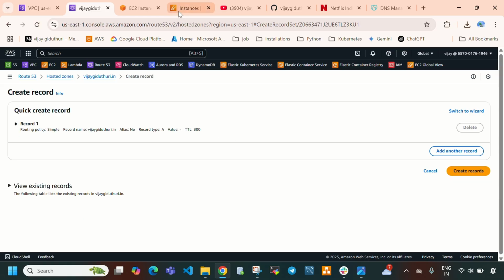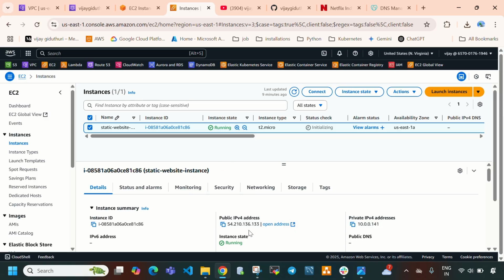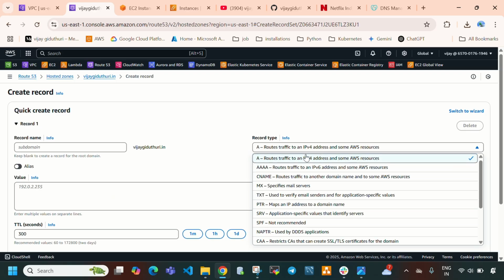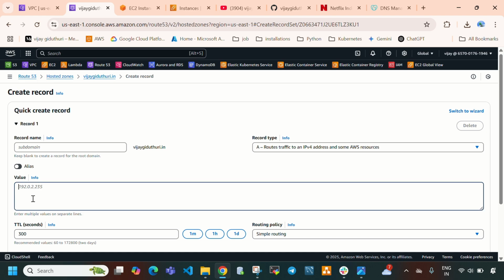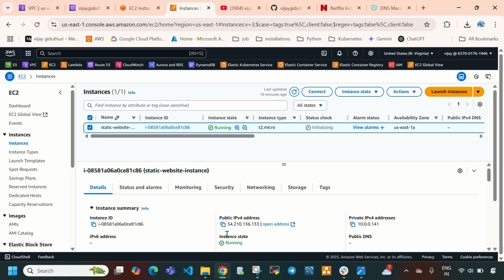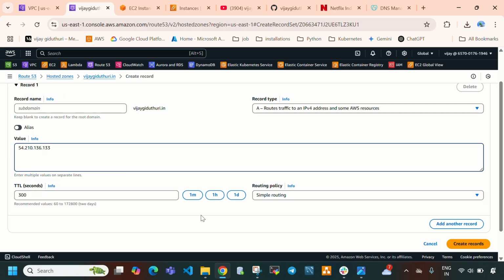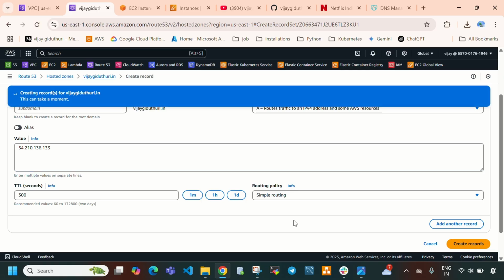Okay, so here you can see currently this is an IPv4 address, right? So you need to drop down this and directly select A record. Here we need to provide our EC2 instance public IPv4 address. So directly come here, copy your public IPv4 address and paste it here. For TTL in seconds I'm going with 300, and for routing policy I'm going with simple routing. Okay, so directly select create records.